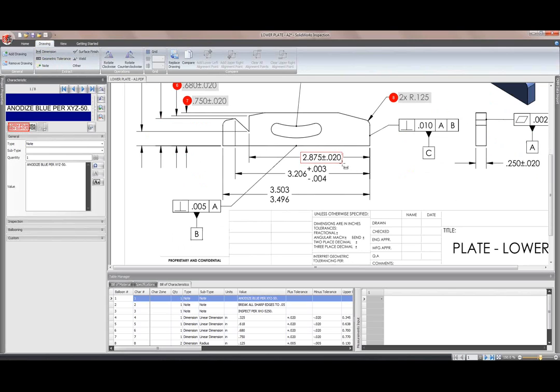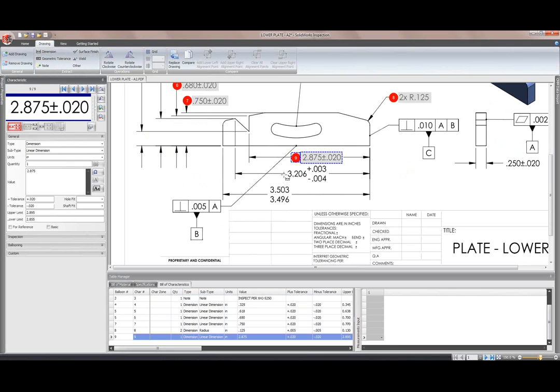So just grab that dimension there, each time just making sure that it's gone into the left-hand side as you'd expect it to be. So on this one we've got a plus and a minus separately, and it's picked that up just fine on the left-hand side. And this one here is a limit, upper and lower limit, so it just picks out the value and also puts the upper and lower limit in, so when we come to inspecting this we know the upper and lower limit. So that's all of the dimensions captured that we want to capture.